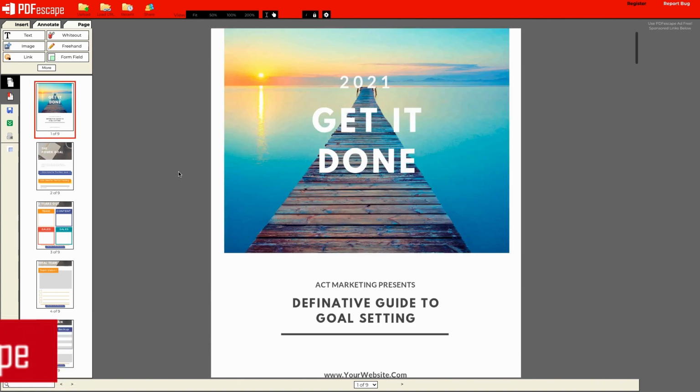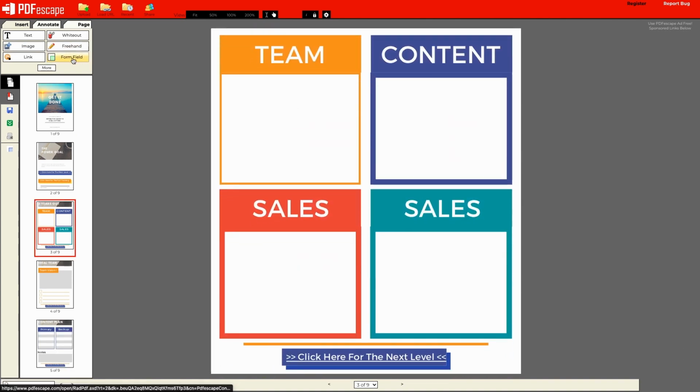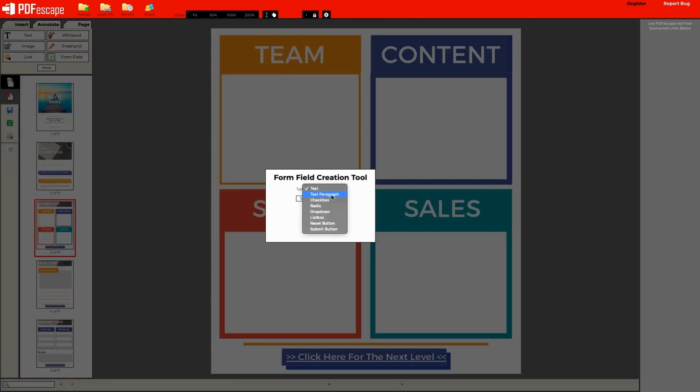It has a paid plan, but you can use it for free. And what's awesome is you can make your PDFs interactive. So you can add drop-down menus, people can type into boxes, you can create worksheets. It's really cool and awesome.